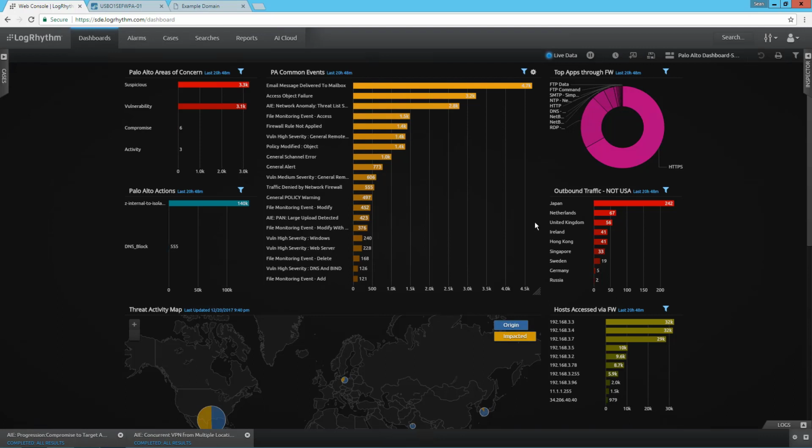And then on the right hand side, I'm going to focus on the outbound traffic, not US. Here, an internal host is communicating with a host outside, which would be suspicious if your company doesn't conduct international business. And this filter that we have in here, of course I have filtered out the United States because most of the traffic is contained within the United States, but you can filter out any country that you want.